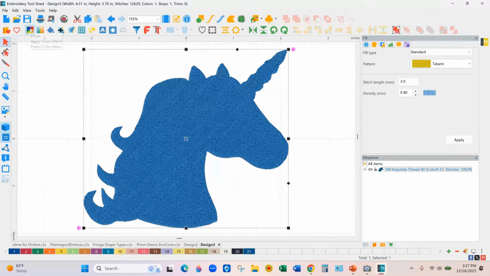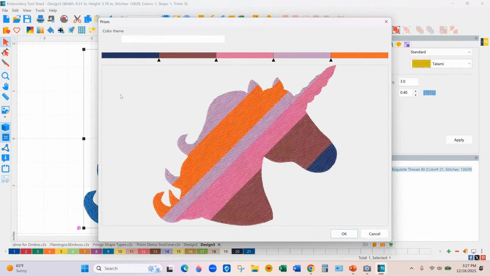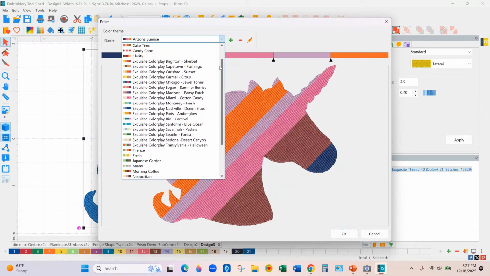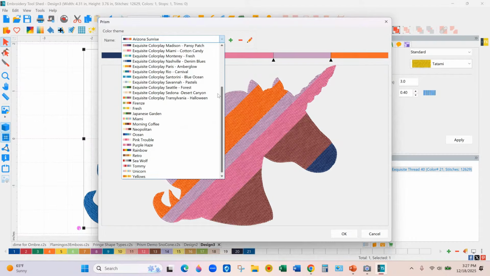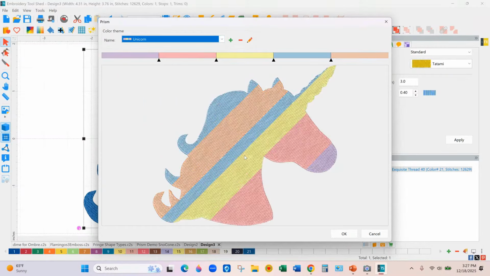But if I apply the prism effect to it, now it automatically puts these stripes of color on that fill. That's not the palette I would want with a unicorn, so I can pick from any of these in the drop-down list, and I can even make my own custom palette, which was what I did, and I named it unicorn.